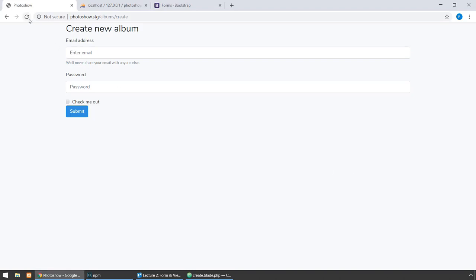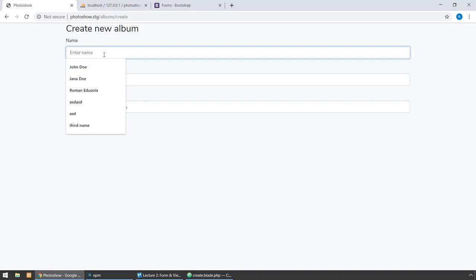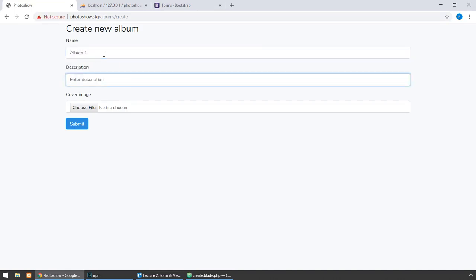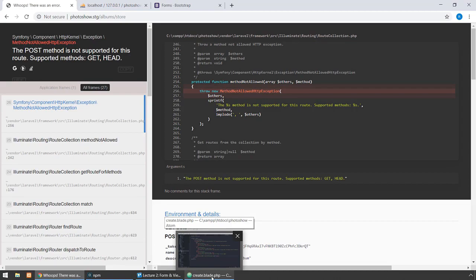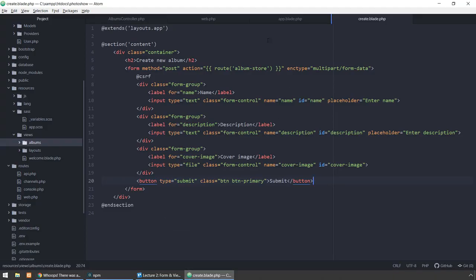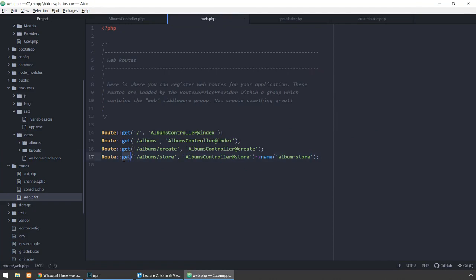And here we have, for example, album 1 with description, first album, and let's pick a test file, and if we just submit it, we got an error, which is the post method is not supported for this route. And this is because, let's check our routes. Yes, you're looking for a post route, not a get.